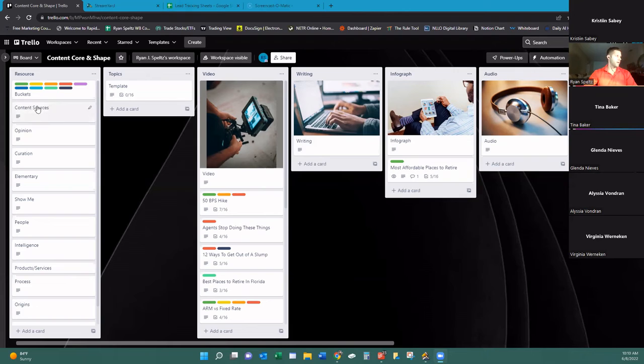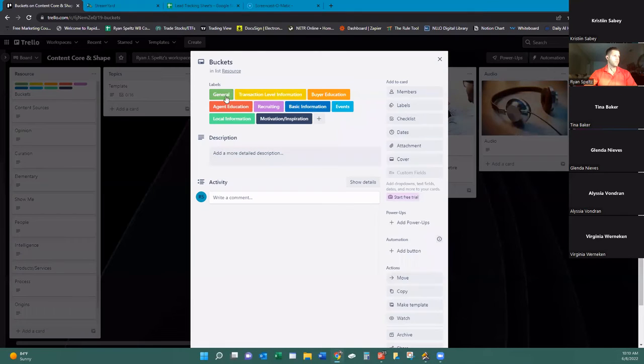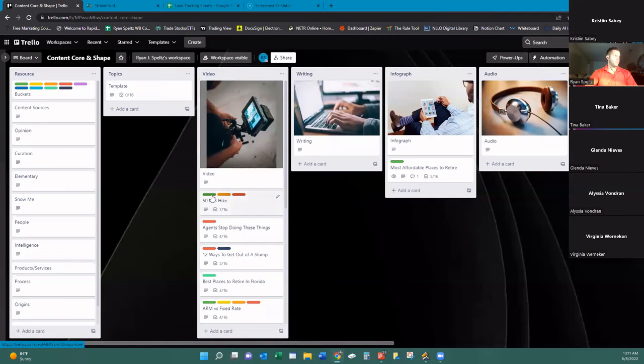So with that, we've got the different buckets of content. So we've got general, transaction level information, buyer education, agent education, recruiting, basic information, events, local information, and motivation, inspiration. So these are all the different main categories that I use in my marketing to guide my content. So as you can see, we've got a couple different ones here.